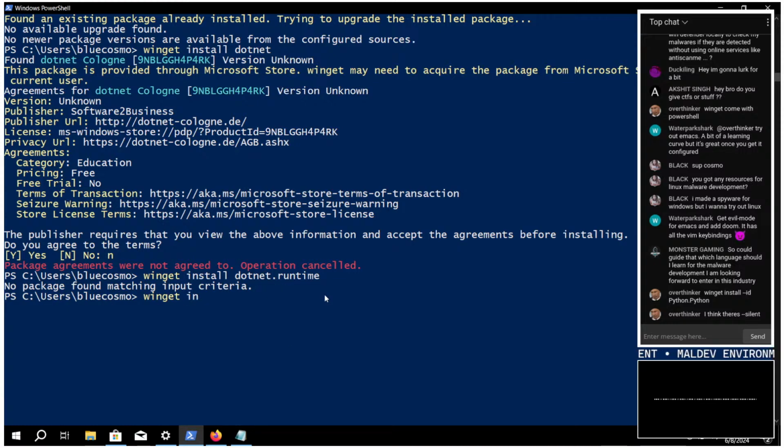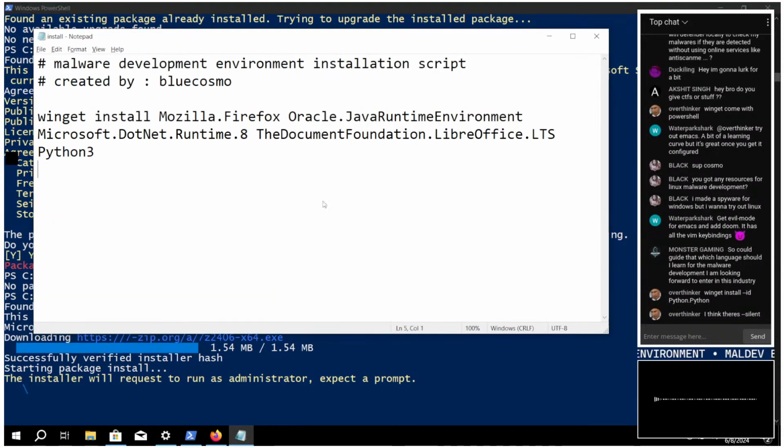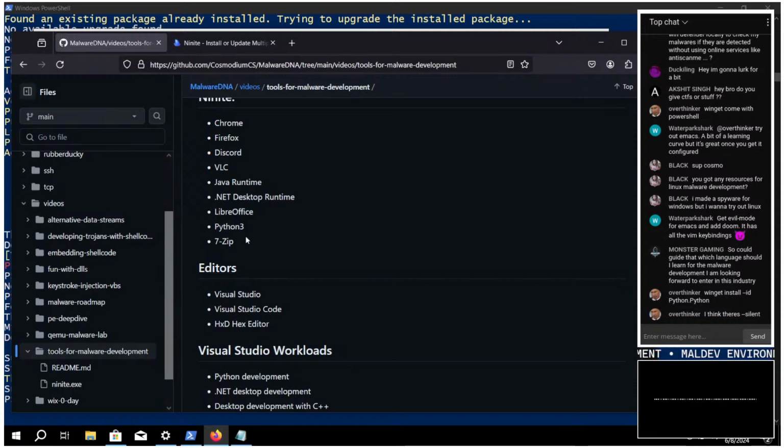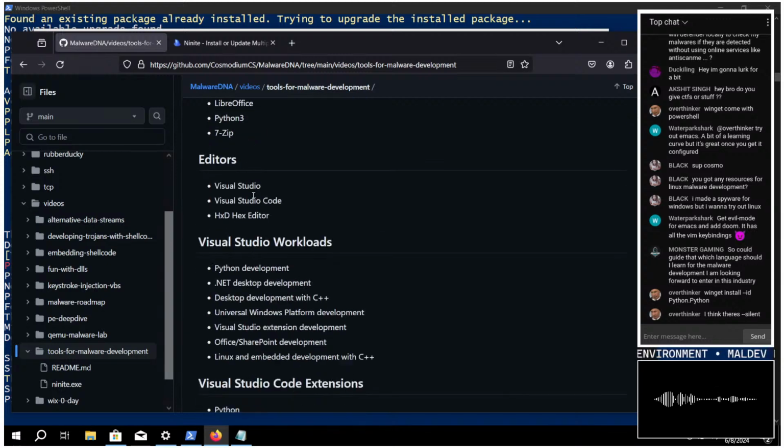Winget install 7-zip. Cool, so that works. Oh, so text silent will just be at the end maybe. We'll see how that works. So Python 3, 7-zip. Okay, so we got all these tools.